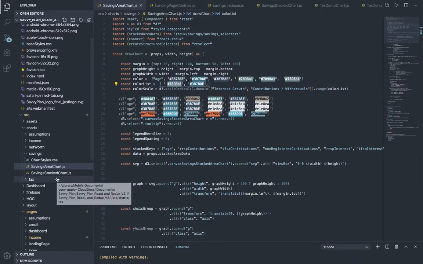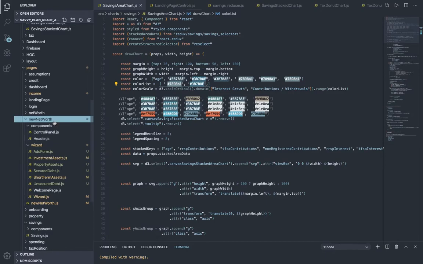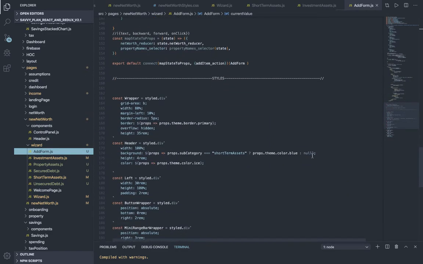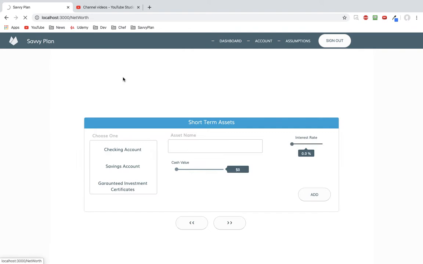I think so. Yeah. Color list. Let's go and just see if that looks like the right color. So into new net worth, into my add form, and at the moment I'm just going to hard code it. So I'm just going to take this out, hard code it, see what that looks like. Go into dashboard, net worth.